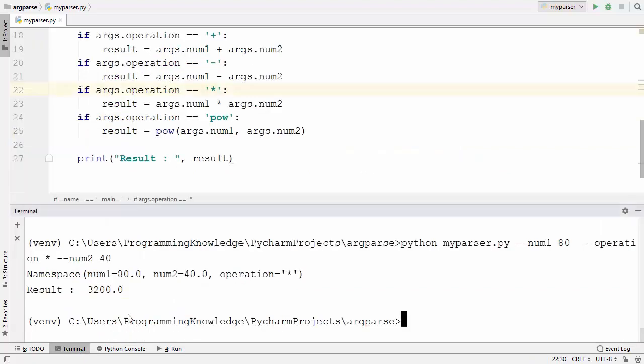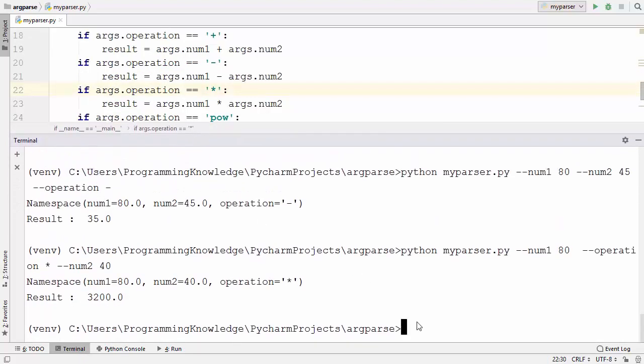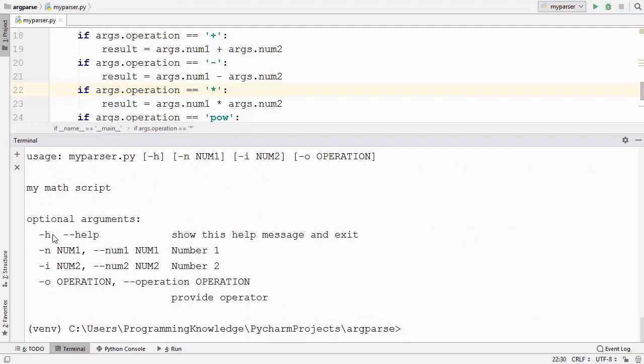Now, in order to use this kind of notation, first of all, let me call Python and the name of my script, and let's first call the help. You will see this help shows the short letters also, which is -h or --help. For our parameters, we have -n or number 1, -i or number 2, and -o or operation. The way we provide this shorthand notation is we just need to write the name of the notation, which is -n for number 1. Let's provide the value of number 1, and -i for number 2.